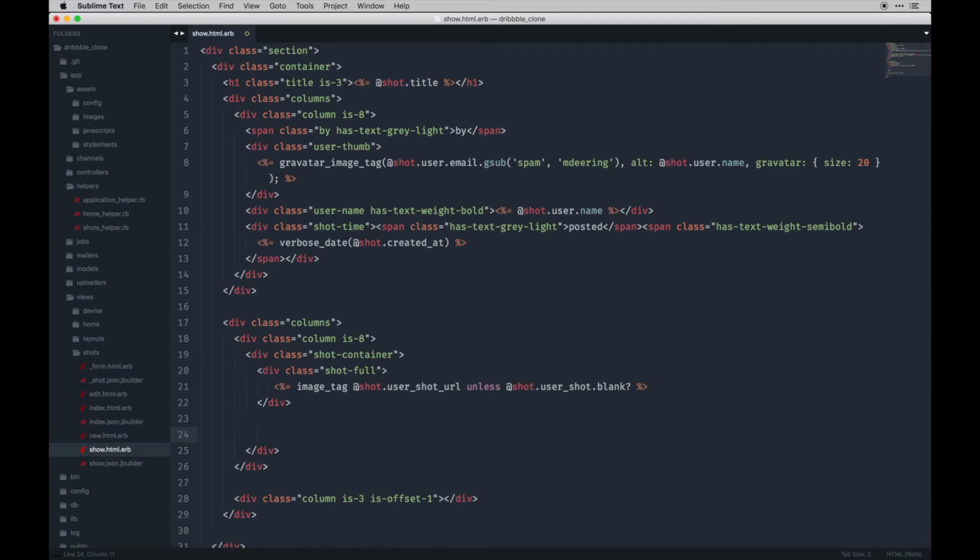The next part is going to be some controls for the user. So we actually want to check first if the user is signed in.